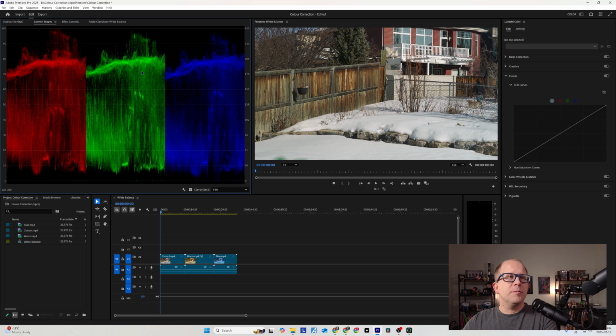And this trace in the middle, the graphic representation, is called the trace. You never want it to touch this top line, and you never want it to touch this bottom line either. If it touches the bottom line, you're crushing the shadows. If the trace touches the top line, you are overexposing your highlights.